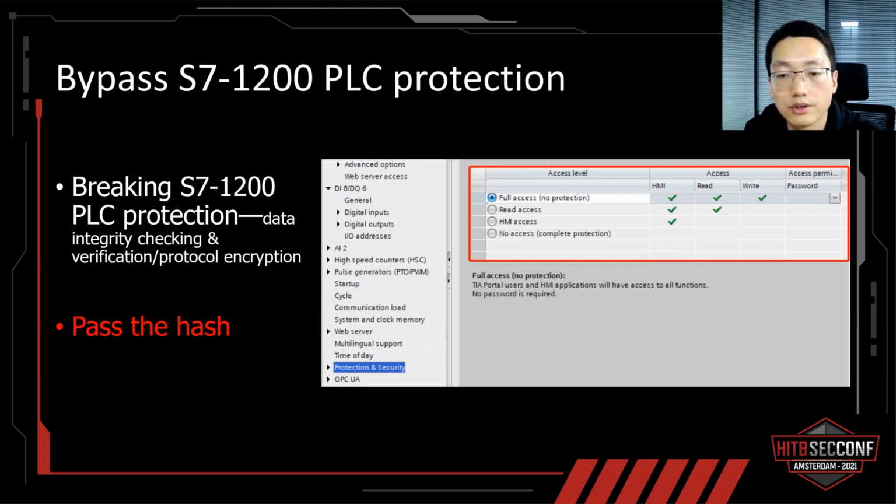The 32-byte data integrity verification mechanism and the S7 communication protocol are protected by a variety of mechanisms, which can't be bypassed using the similar technique we mentioned before. However, we use a pass-the-hash attack to deal with this situation. This attack was very effective for breaking the access protection of the S7-1200 series. Here is how we did it.